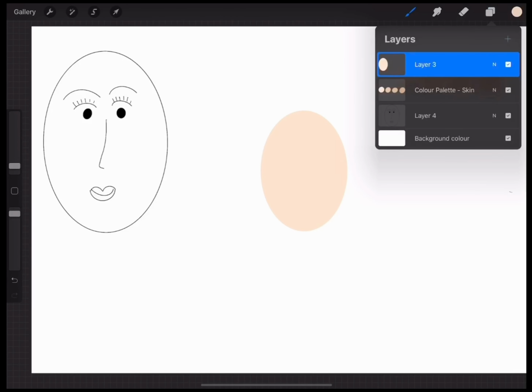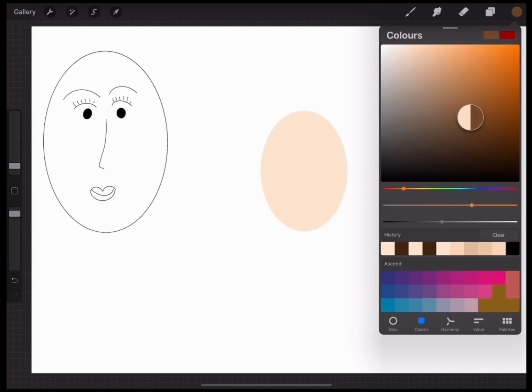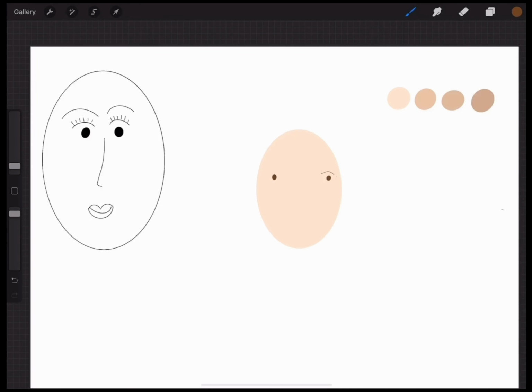What I next want to do is create a new layer, and I want to add my eyes now. So I want to go for a sort of chocolatey brown colour. So we've got our two eyes now. What we next want to do is create another layer and create some eyelashes. And I'm just going to draw some lines for the lashes here. Then we want to create another layer, and we want to draw our eyebrows now.